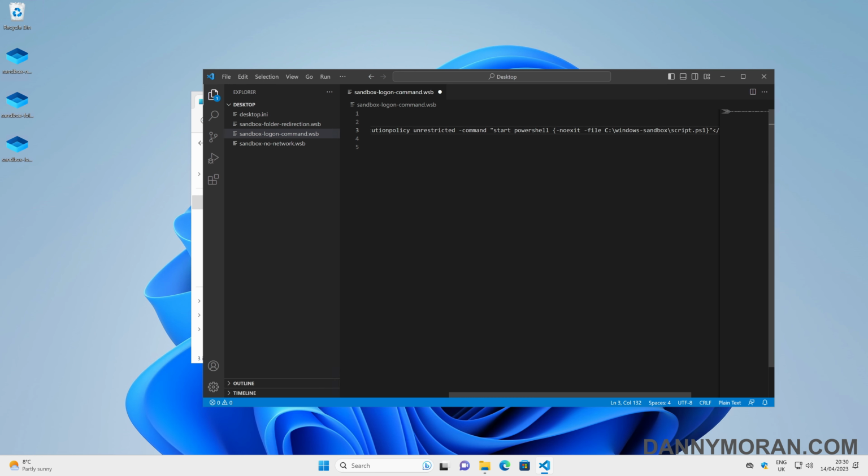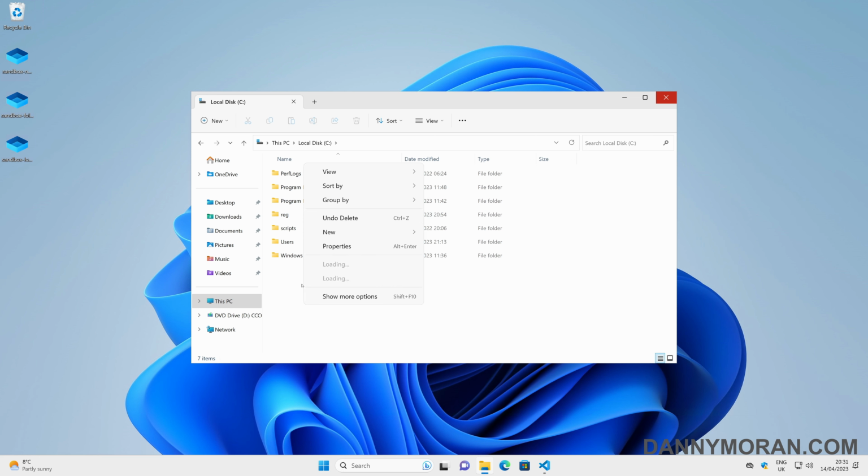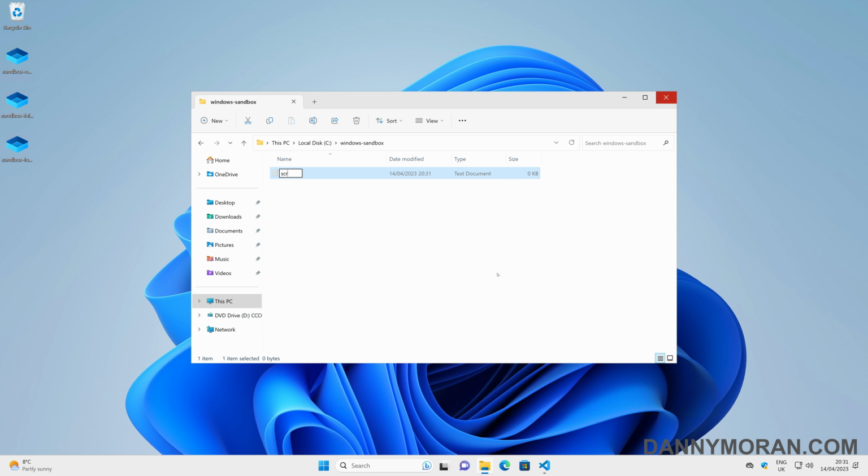So in here, I've got my script. The single command is just executing PowerShell, and it will execute a command under C:\Windows Sandbox\script.ps1. So if I save that, but then come to my C drive and create a new folder called Windows Sandbox, because I don't really like sharing my entire downloads or documents or desktop folder with the sandbox. I like to create a standalone directory and then just share in a single directory.